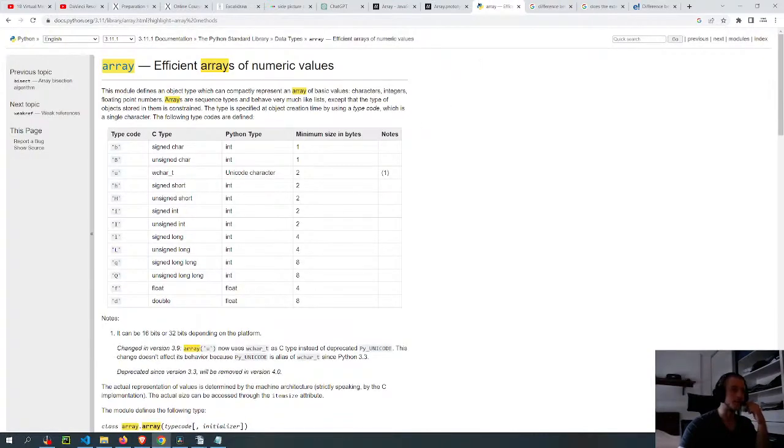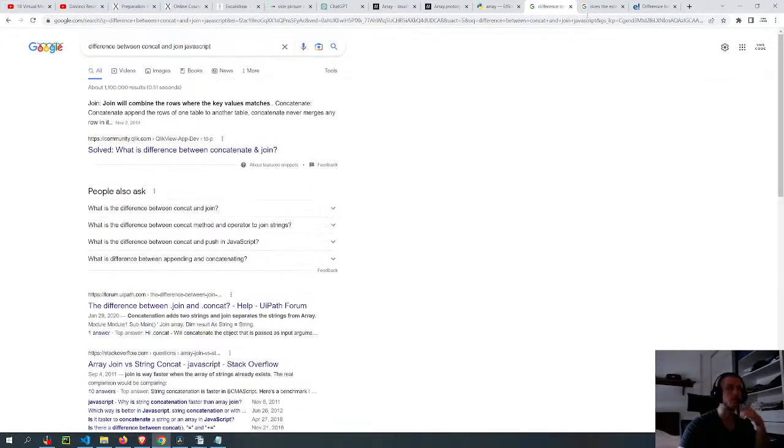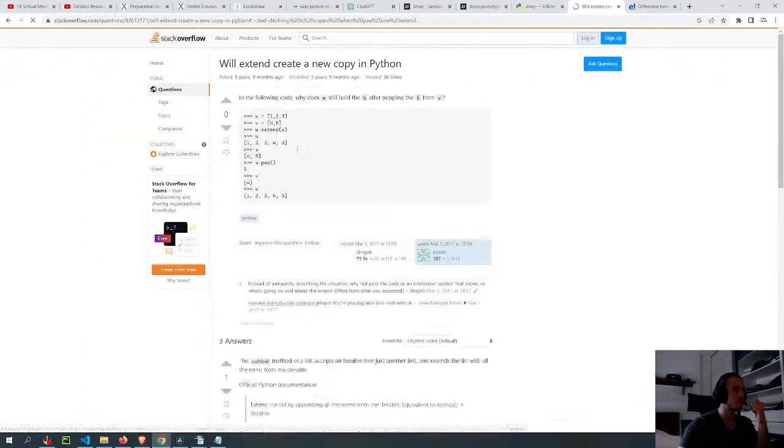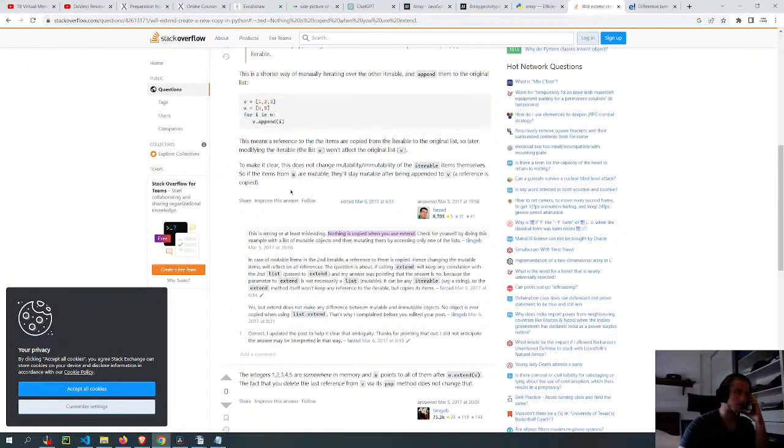I think that's for strings, so I'm gonna look at this later. Yeah, so extend doesn't create a shallow copy.